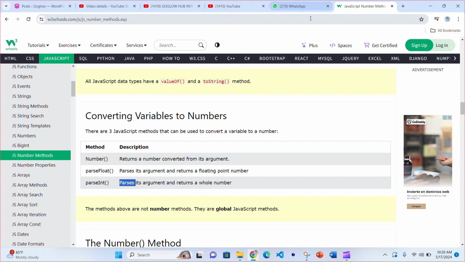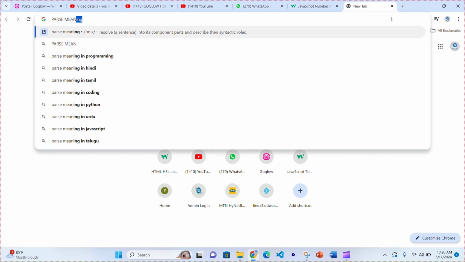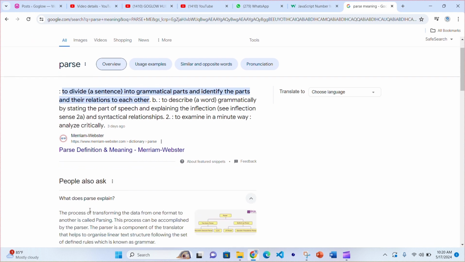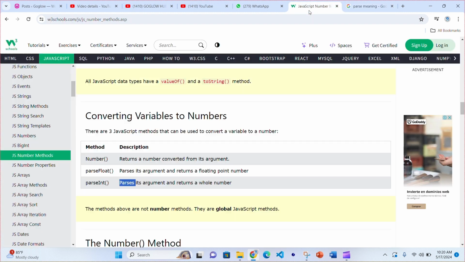What does the word parse mean? Let's check it out. Parse meaning. Okay, so they said the process of transforming data from one format to another is called parsing. This process can be accomplished by the parser. The parser is a component of the translator, and so on. But this is the definition we need: the process of transforming the data from one format to another. So when we parse a value, that value passes through something and is converted from one format to another.